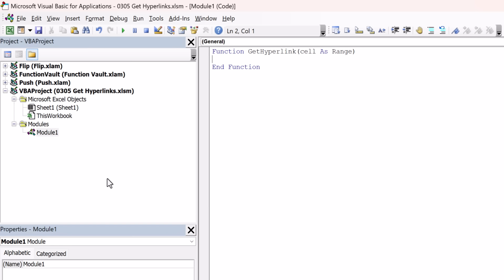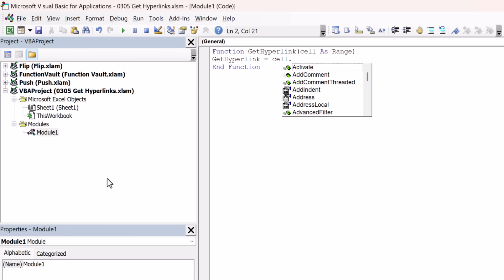We have now created a function that we can use inside Excel, and that function accepts a single argument called cell. The problem is our function doesn't currently do anything. We're going to say that we want GetHyperlink. That is the result of our function. We want that to be equal to the cell value. So that's whichever cell we select. From that, we want to get the hyperlinks.